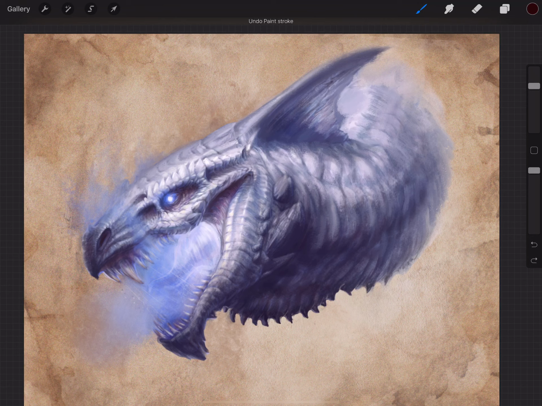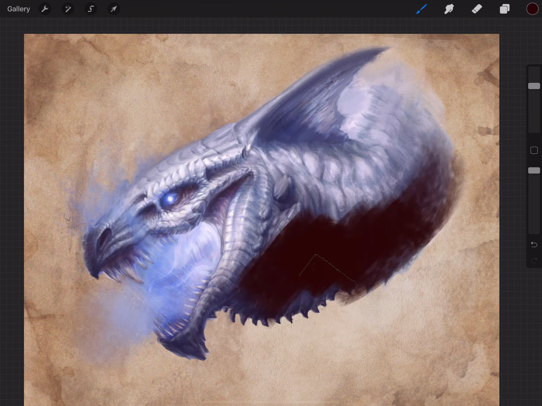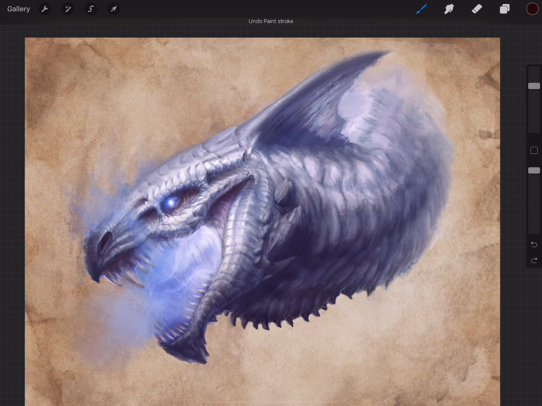And it is pressure sensitive. Everything on the iPad Pro is with the Apple Pencil, so I can just lightly press down and get just a little bit of that warm shadow, or press really hard and get a lot of coverage. Undo that. So that's what that top slider is. The bottom slider is going to be your opacity.